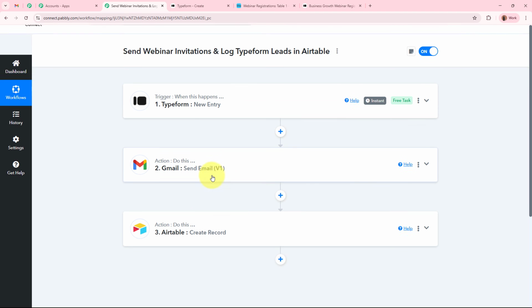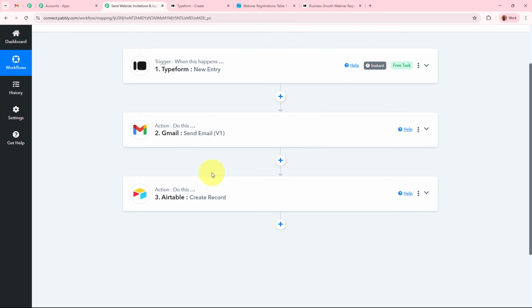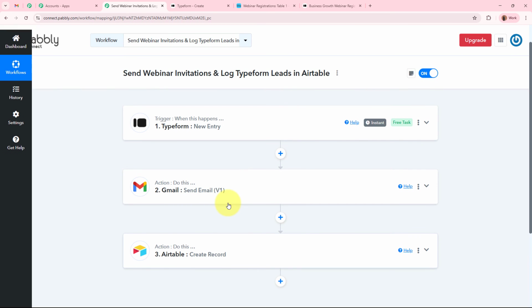As the email is forwarded, I've automatically updated the record of the registrant's details and updated the status of the email being sent on my Airtable using Airtable create record. And in this manner, I've built a connection between these three applications without the need of any coding and programming skills using Pabbly Connect. So this was it for this video.